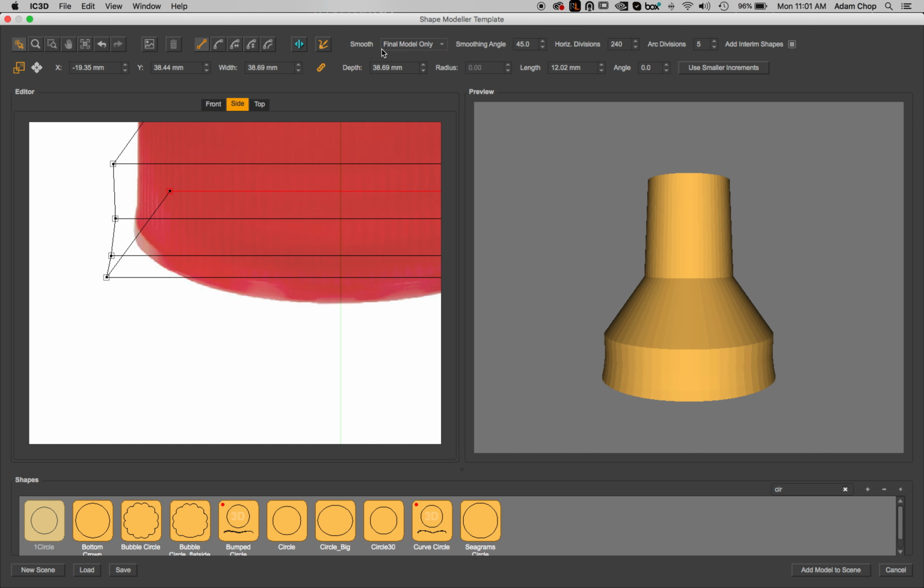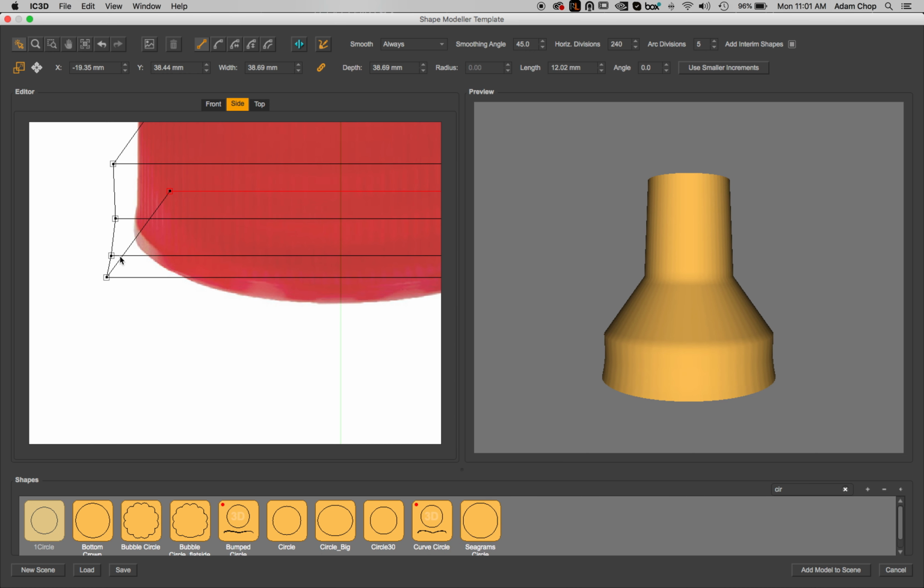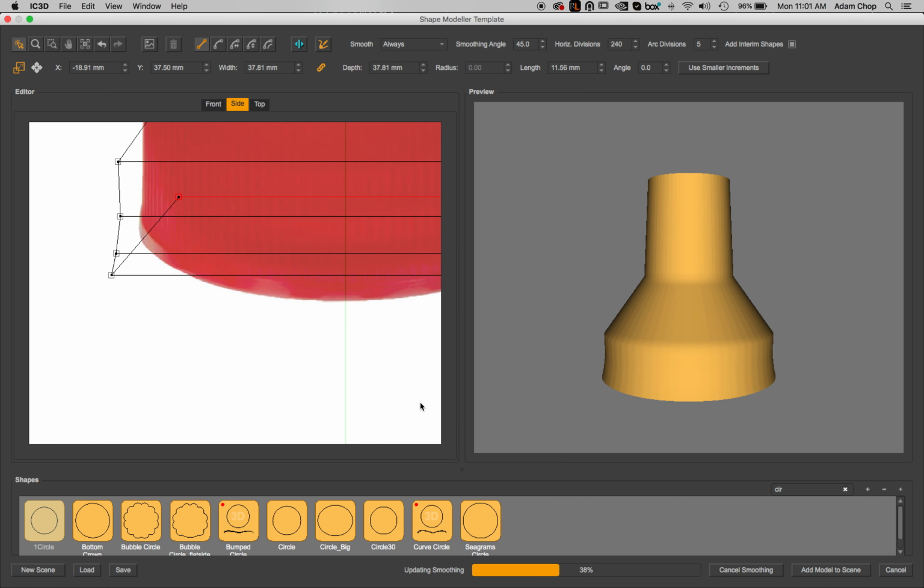So I like to work in the smoothing factor of final model only. This just helps, because if I had it on always, it would do that loading, oops, loading every single time. So if I made a movement, it would then have to go through that loading. So that's kind of annoying. So I'm just going to keep it to final model, and then we can just play with it as we go. So from here though, now we're going to start that base shape.